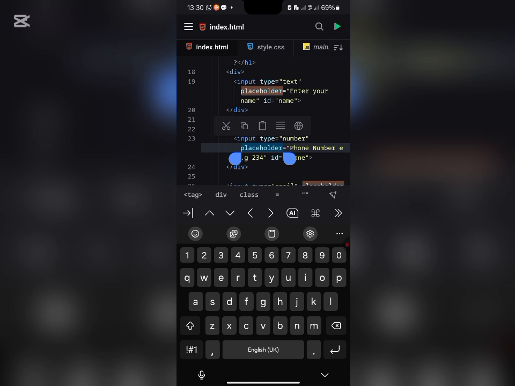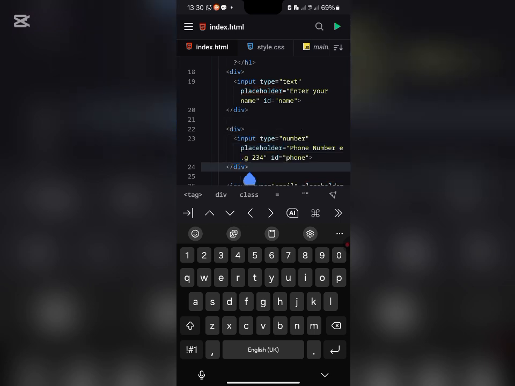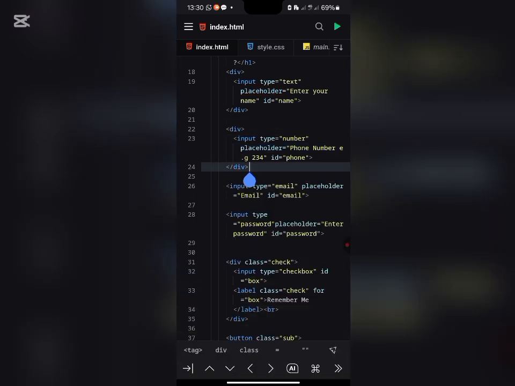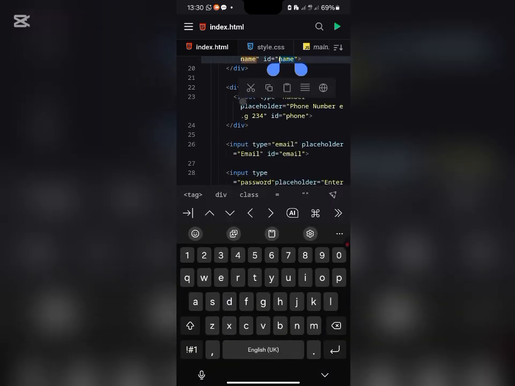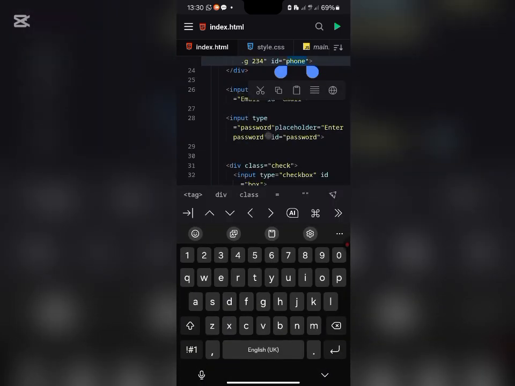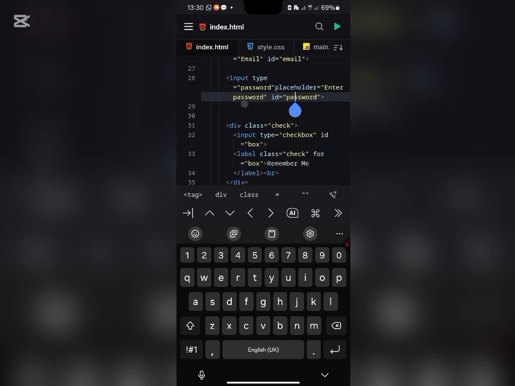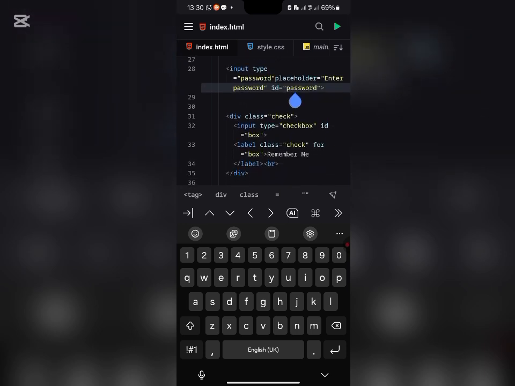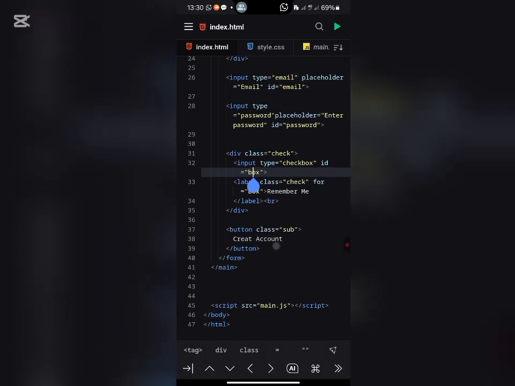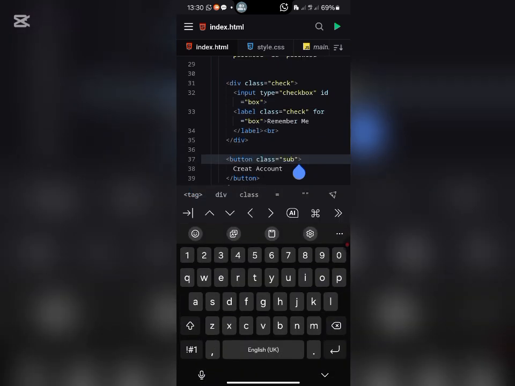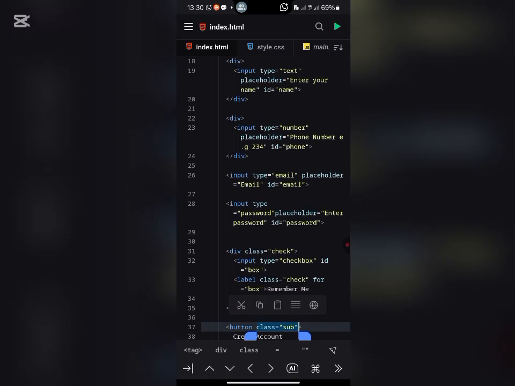We have our phone number input, and notice that we gave all of them an ID. The name input has an ID of name, the phone input has an ID of phone, as well as the email input, the password input, and also the checkbox input has an ID of box. So now if you have that, you're good. You can as well call this the sub, but make sure you understand that it's a class name, not an ID name. So let's access all these in our JavaScript, starting from the name input.